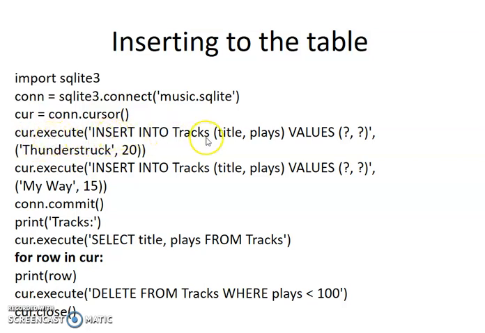So insert into tracks. These are the two columns we need to add. For values, we are going to provide these tuples. Later we provide the next parameter, which is the tuple. Similarly, we added two values into the columns, and then commit. To print the table, we execute select title, place from tracks. So we are just printing all this. Once we execute these, we'll understand better.